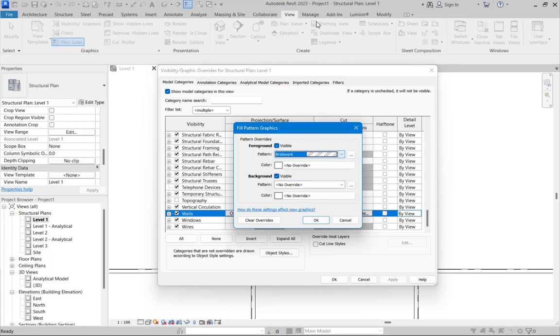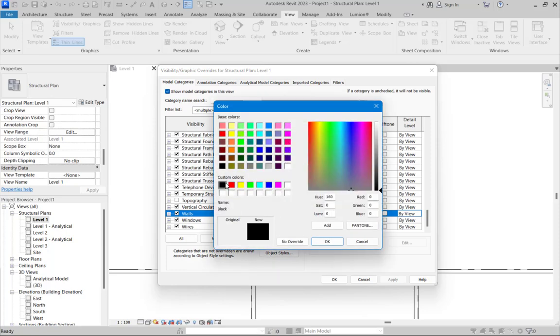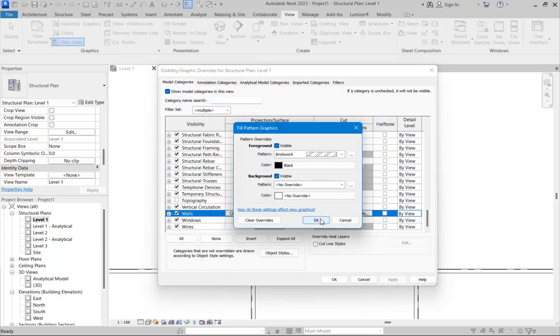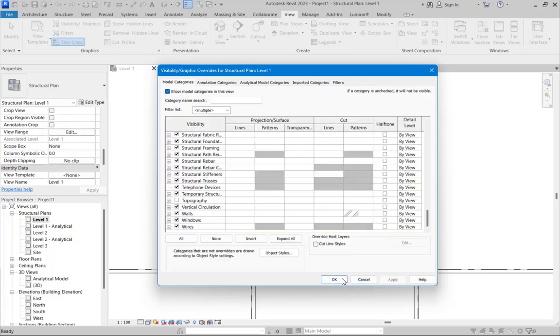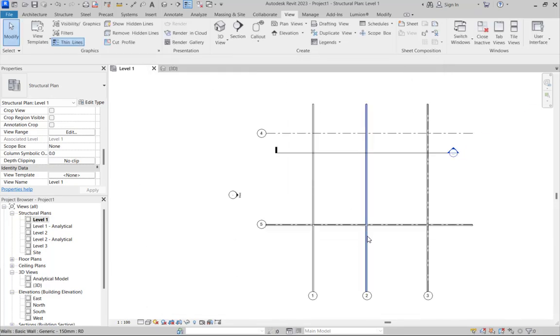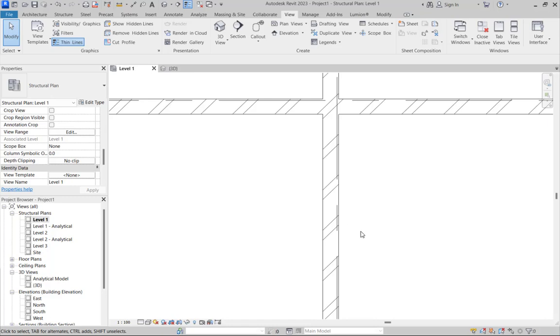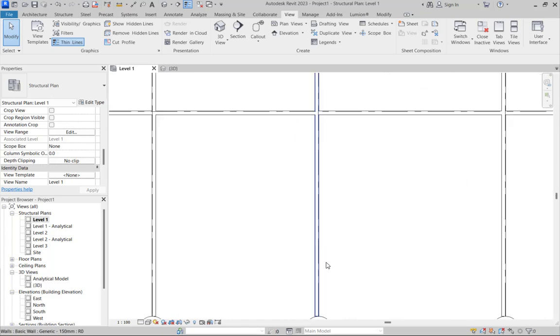So I think a brick wall is cool. Then you set the color you want. Then you do OK from here. So there we have it. We have our wall hatch being shown here.